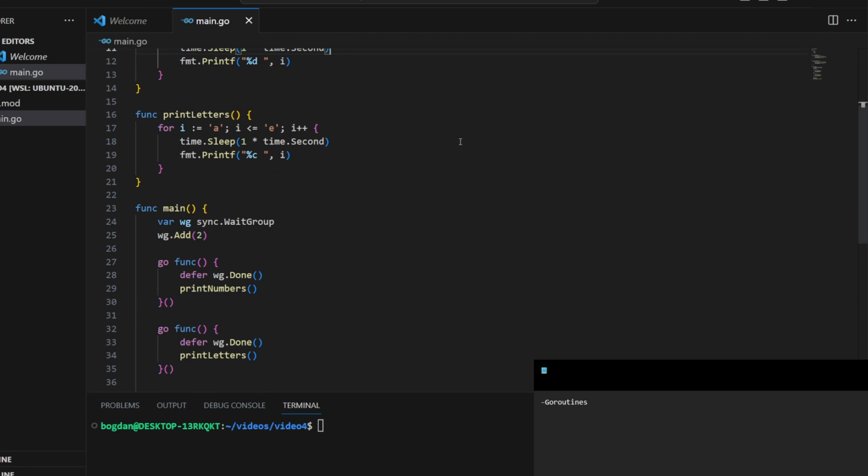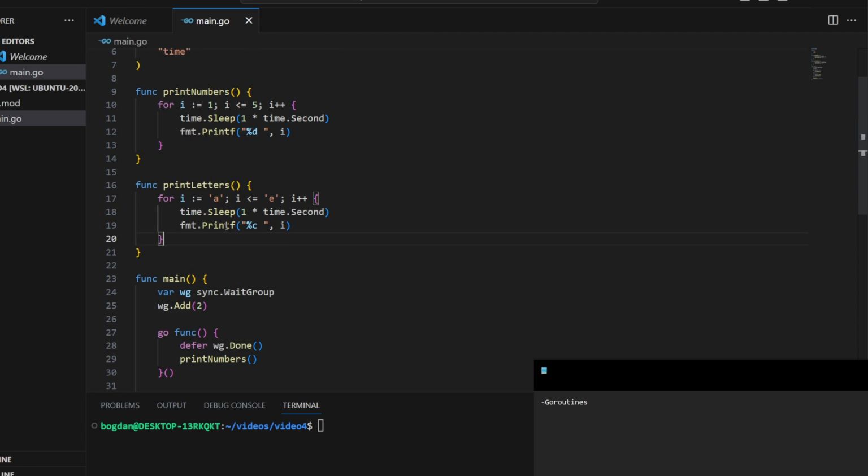But for now, I have a piece of code here. So let's see, what are goroutines? Well, goroutines are lightweight threads managed by the Go runtime that allow us to achieve concurrency in our programs. They make it easy to run functions concurrently without worrying about lower-level thread management. So you can have multiple functions that run almost at the same time, and in parallel actually.